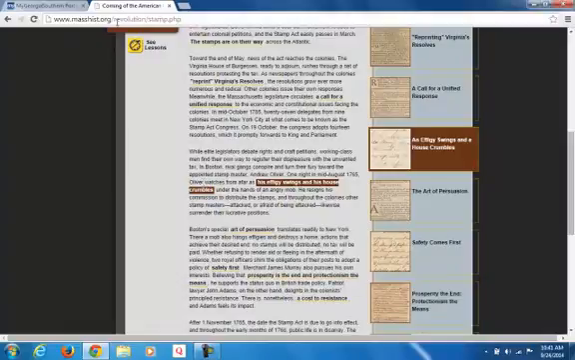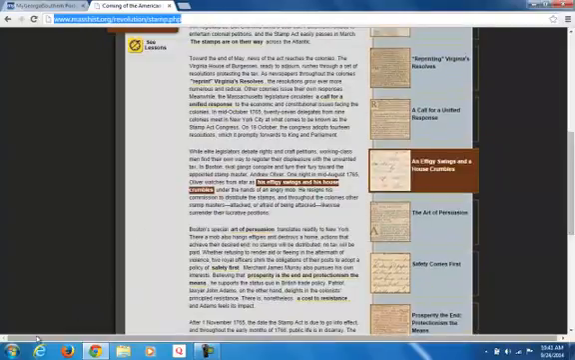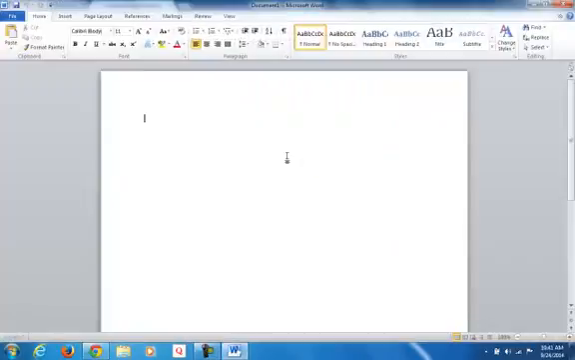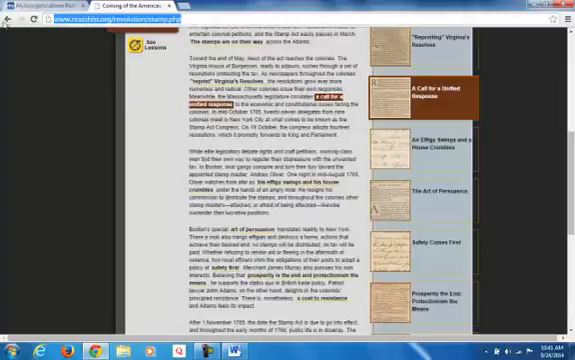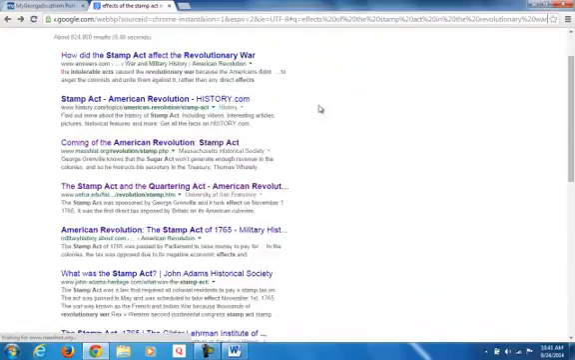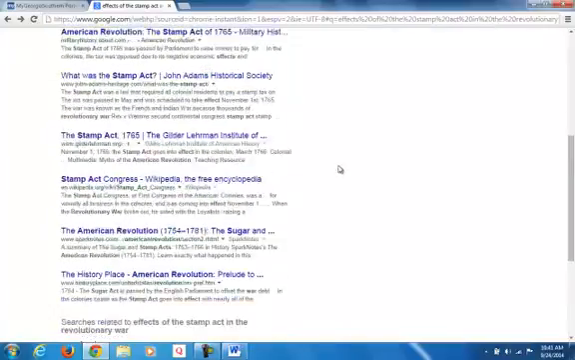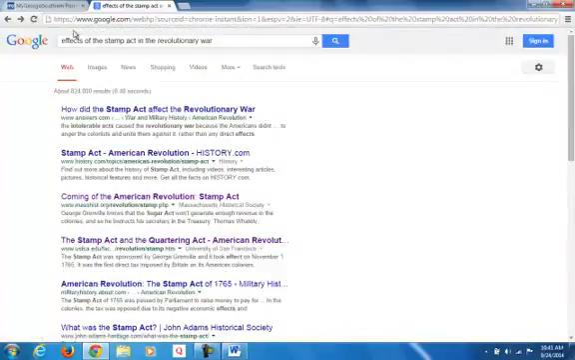And I'm going to go ahead and copy that. Come down here and find a Word document. There it is. Open that up, and I'm going to paste that link right there. Alright. I'm going to come over here, and I'm going to go back. Alright, so the next thing that I will do is I'm just going to modify my search a little bit.